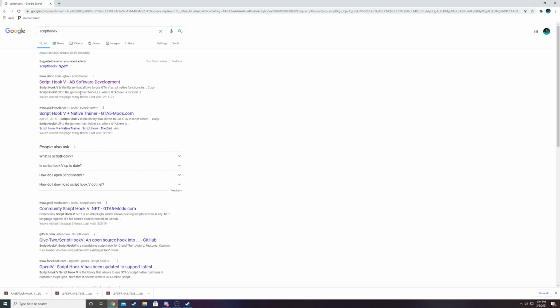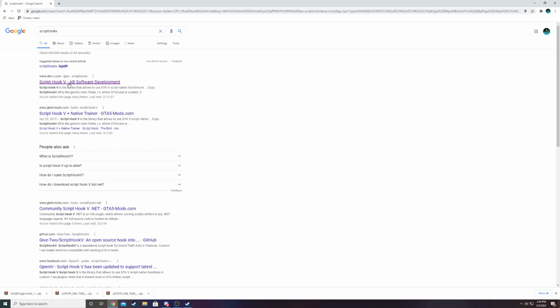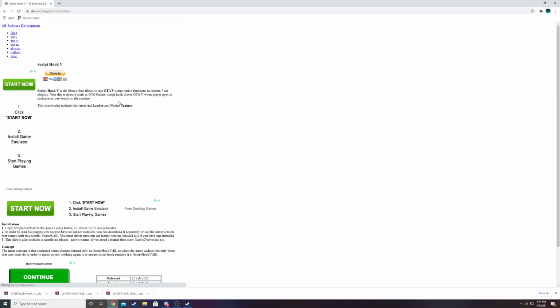So it's going to go LSPDFR. You're going to then Google Rage Hook plugin. And then once you get those running, you're going to go back to Google, and then you're going to type in Script Hook V or Script Hook 5, whatever you want to say. And it's going to be your first option again here, guys. You're going to scroll down here to where it says download.